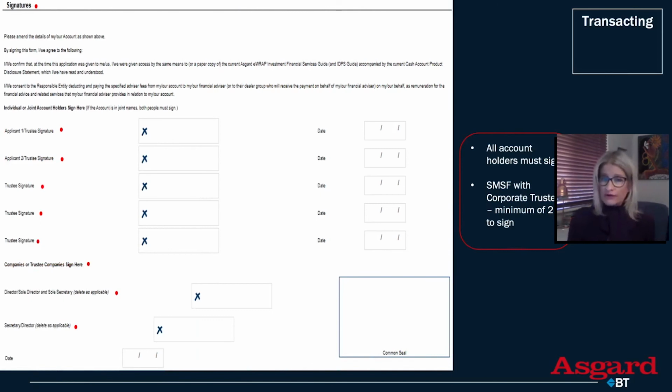Whilst we're on the topic of signatures, for accounts that hold multiple signatories, all account holders must sign the fee consent form, with the exception of an account structure of either a trust or an SMSF with a corporate trustee. There must be a minimum of 2 to sign in this case.